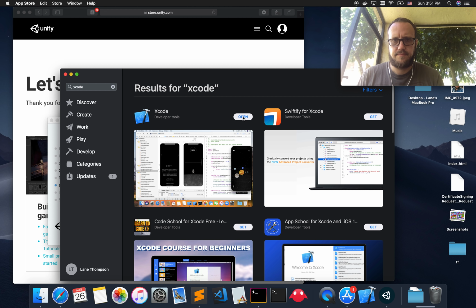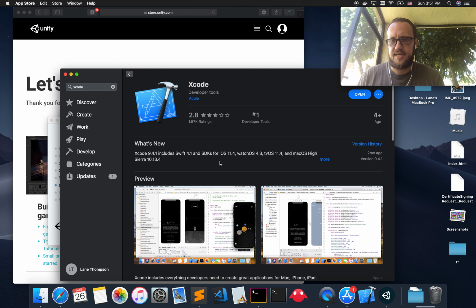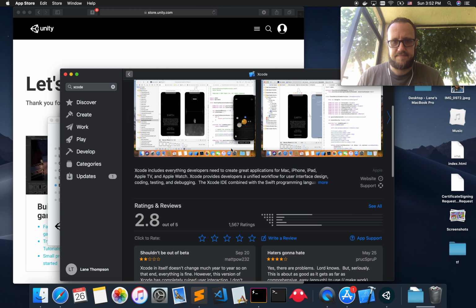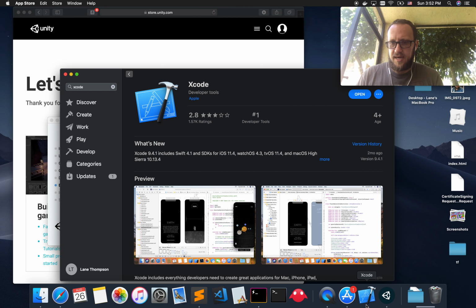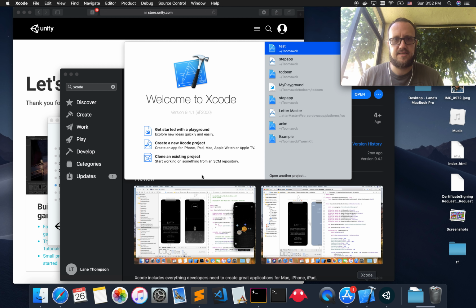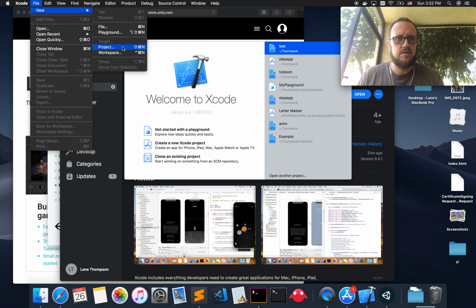Here we go. Now, as you can see, I already have it downloaded, but if I didn't, this would just be download. Xcode is totally free. It has 2.8 stars. Yeah, crashes a lot, but it's not so bad. So let's go ahead. While Unity's loading, I'm going to take you on a quick tour through Xcode. We're just going to create a new project.